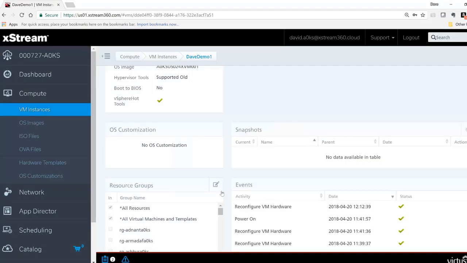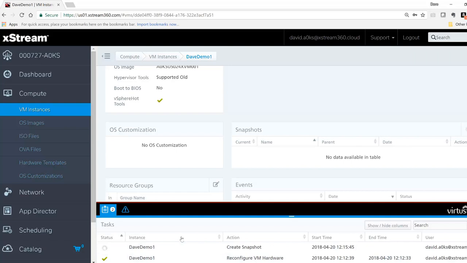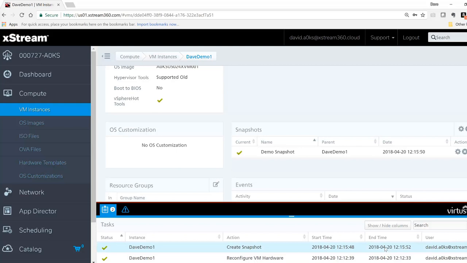So I click Save, and I can see here, if I look at my tasks, that I started to create a snapshot, and now my snapshot is complete.